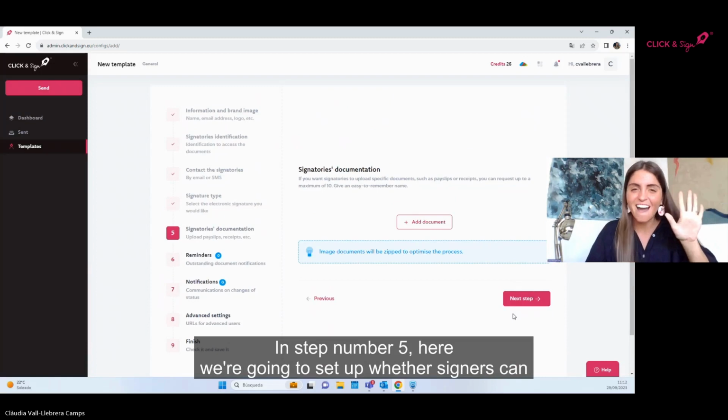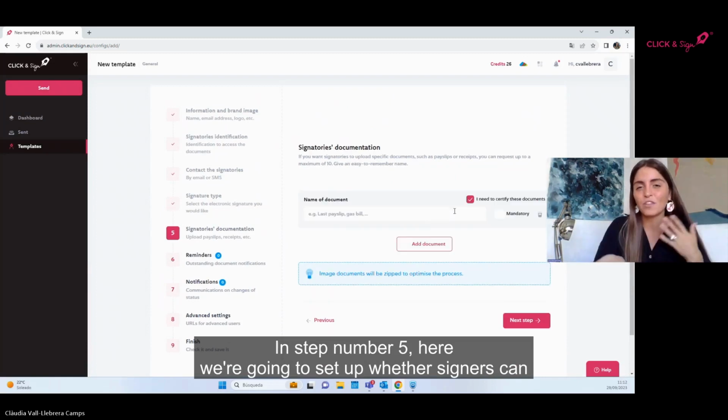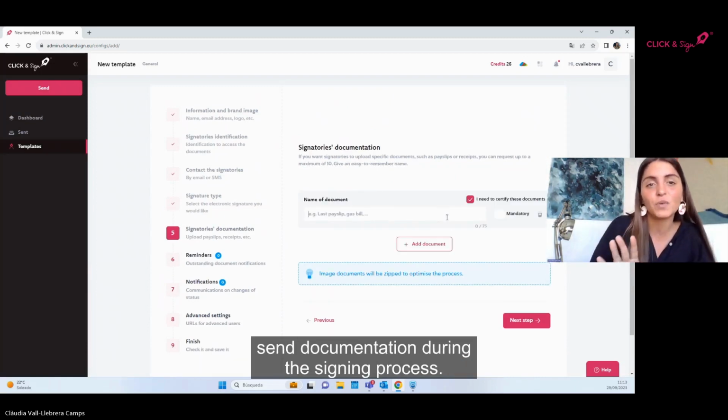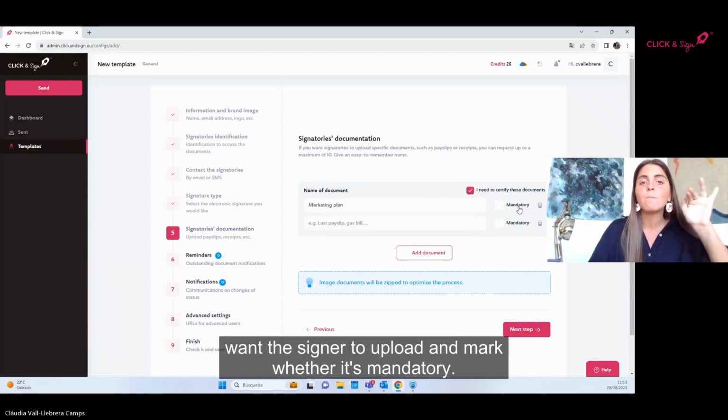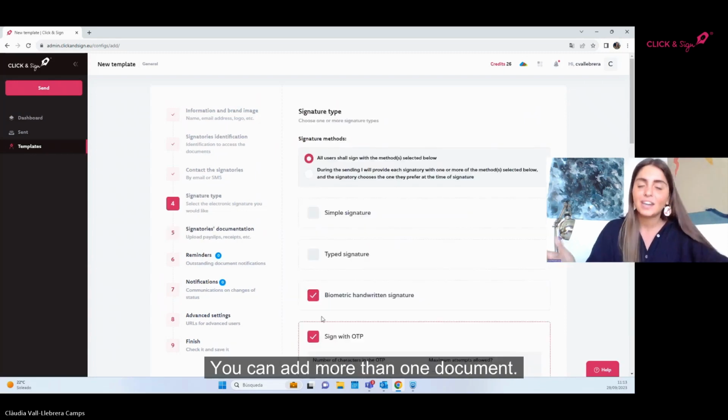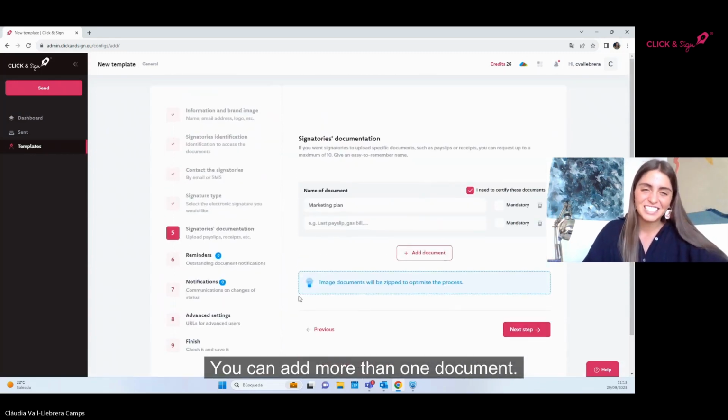In step number 5, here we're going to set up whether signers can send documentation during the signing process. You can give a name to the document you want the signer to upload and mark whether it's mandatory. You can add more than one document.